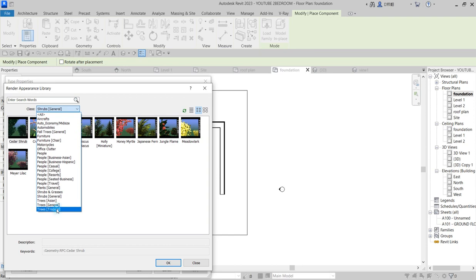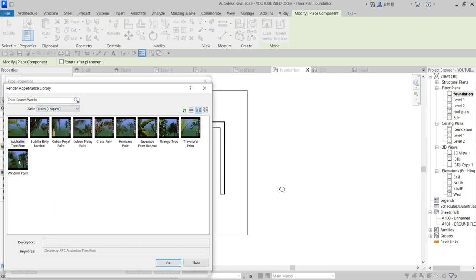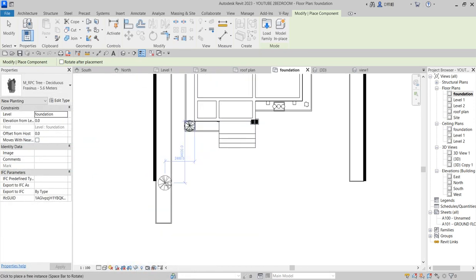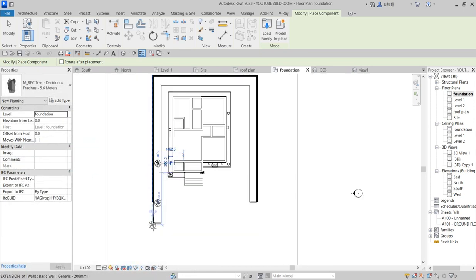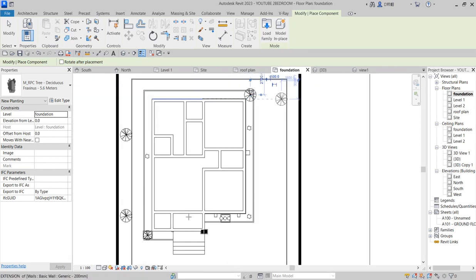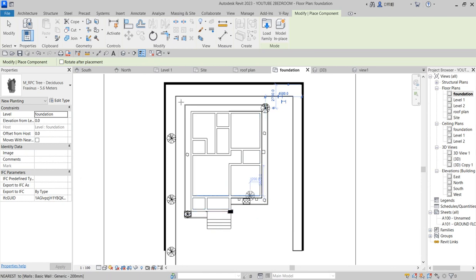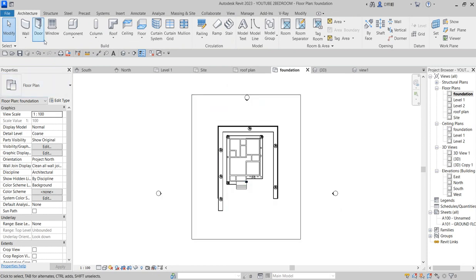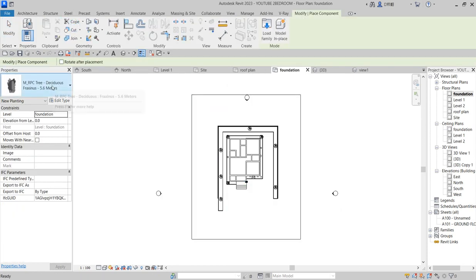In the rendering appearance, you go to your stroke. You can use any of this, but I don't want that one. I want tropical tree. Okay, I'm pushing OK. So I'm using this, I'm putting it here. The same thing around here. So you can put it at the edge of the house, because when you are rendering your elevations, you have to bring more value to what you have done. So like that.